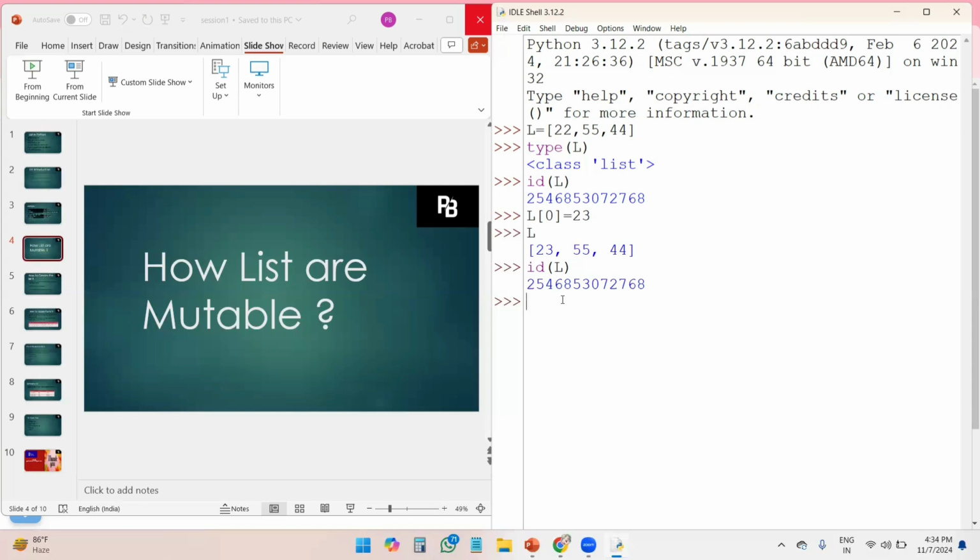Now let's take one more example, students. If I write A is equal to 10, okay, now I write id of A. This is my location. Now I write A is equal to A plus 20. Okay, now I print A. Now the A value is 30. 10 plus 20, that is 30 here.